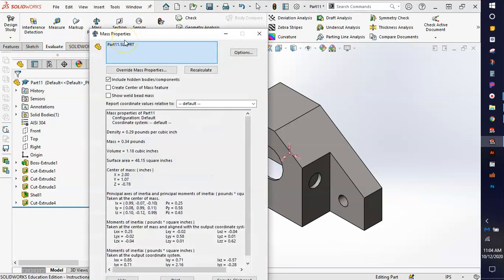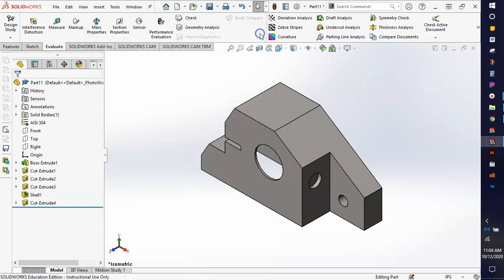So you should get a mass of 0.34. Your center of mass should be 2 for the x, 1.07 for the y, and a negative 0.78 for the z. If you got that, you can save this, move on to the next one. If you did not, please problem solve and figure out where you went wrong.